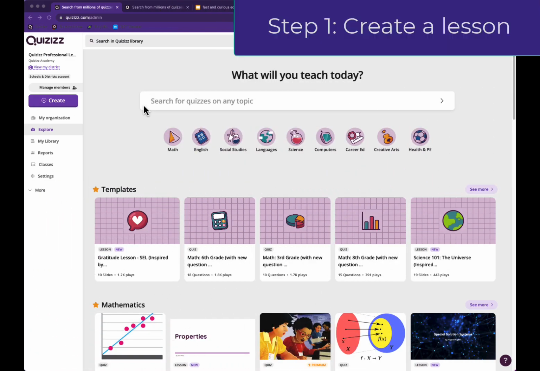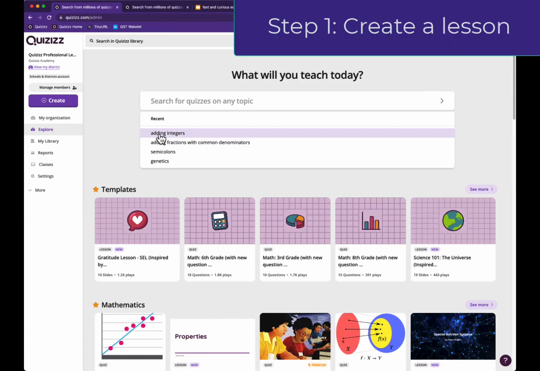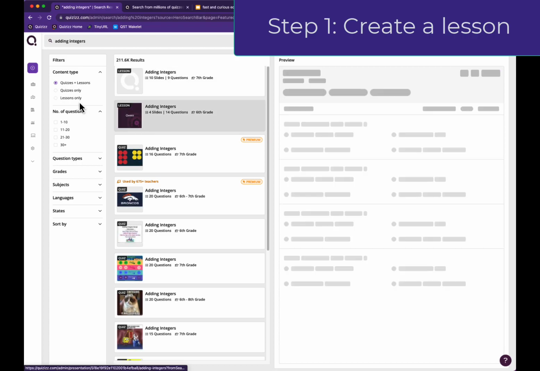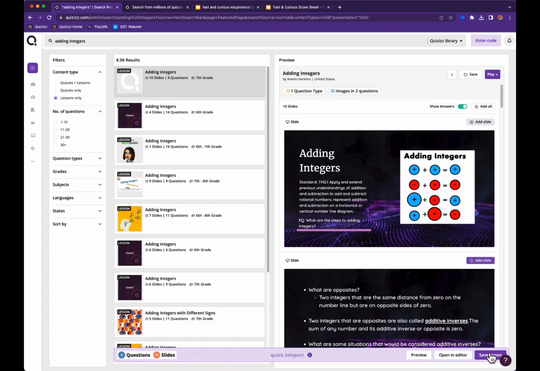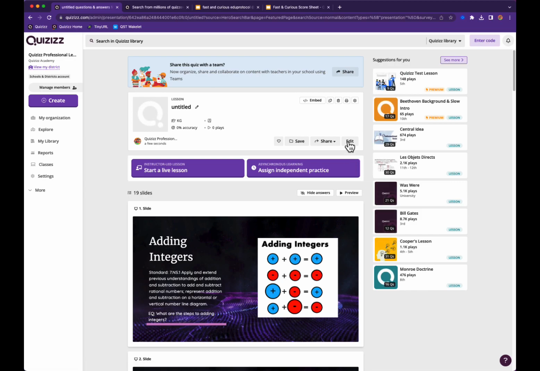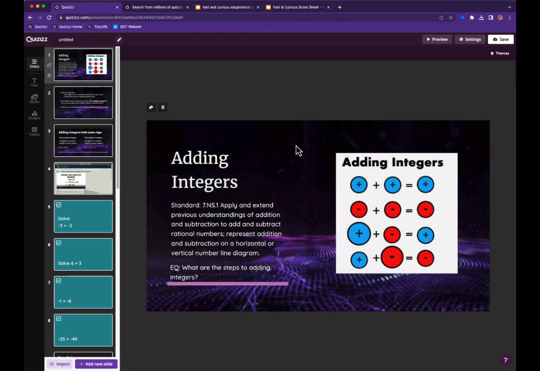We're going to start by creating a lesson and searching for our topic. I'm going to leverage the Quizizz library here and find pre-made lessons and just start with one of those. So I'm going to go ahead and add all and save this lesson. Now I'm going to edit this lesson because this is where the magic happens.